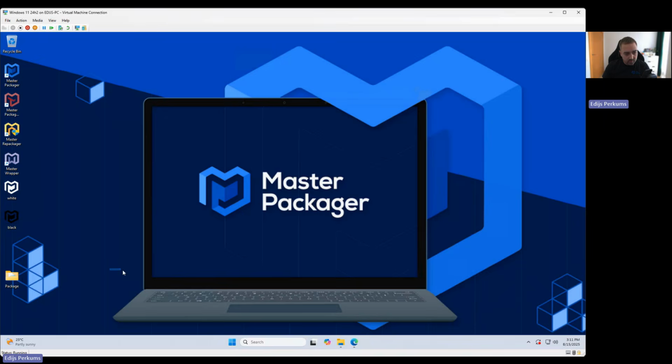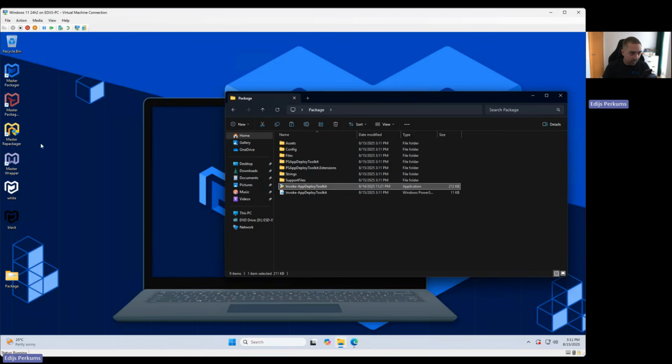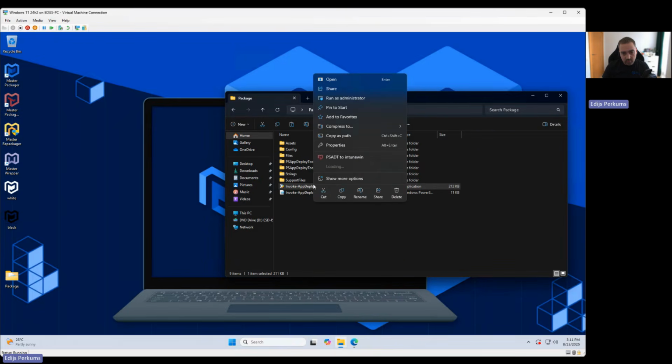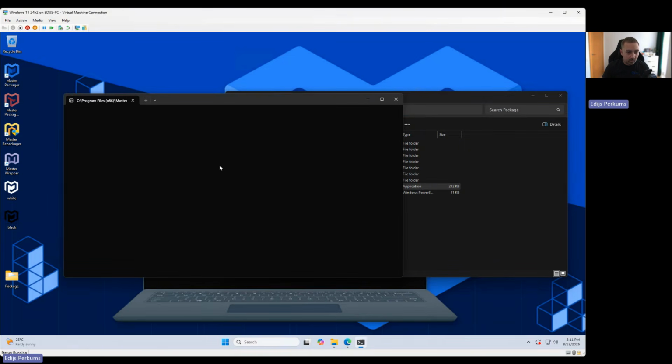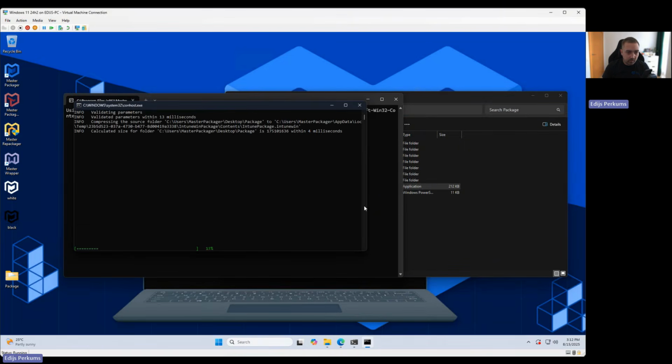But we always suggest for you to use Master Packager Toolbox to upload the packages to Intune as well. So we can just right click on the exe, click on PSADT to Intune Win. It will convert the package to an Intune Win.